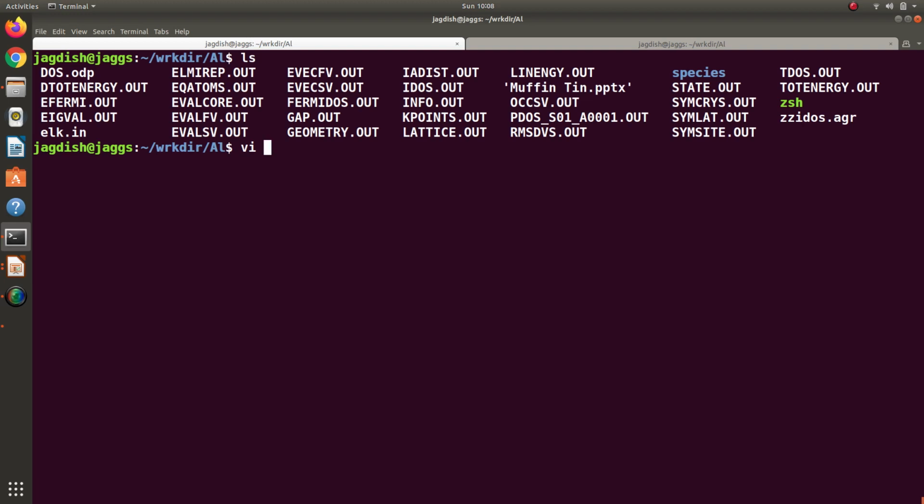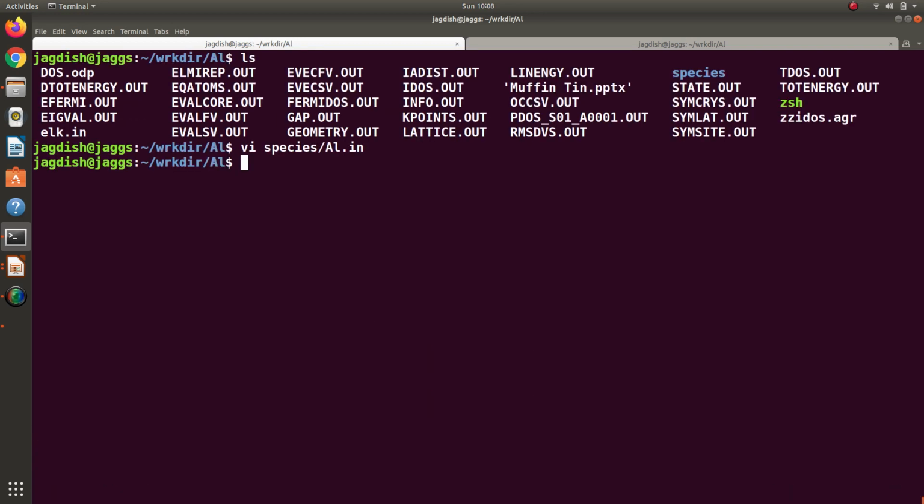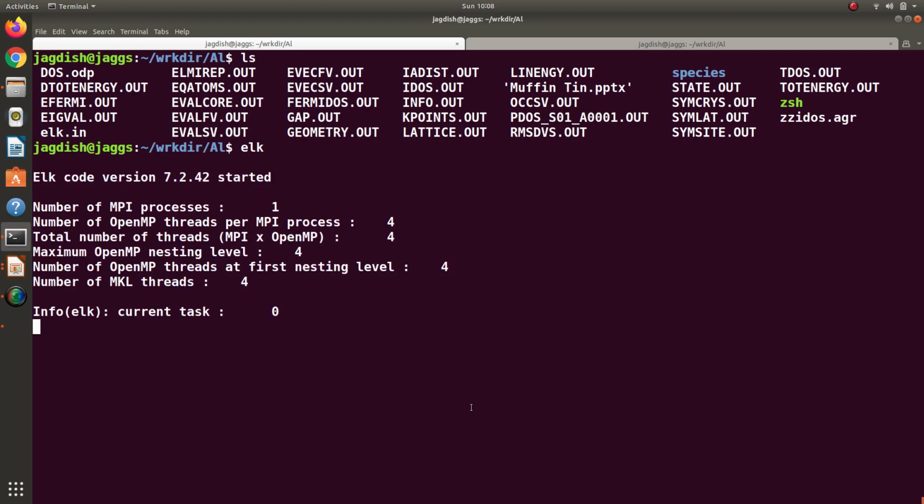So let me open the species aluminium file and change the muffin tin radius. Let us decrease it from 2.2 to 2.0. Now run the calculation again. We are running from fresh atomic states, so it has nothing to do with state.out or the previous ground state. We just want to know how much time this calculation would take.